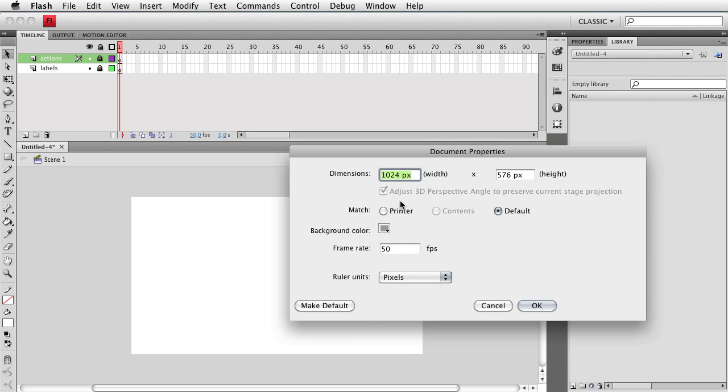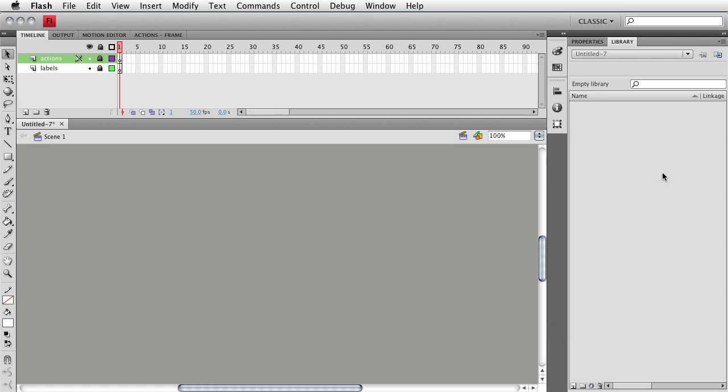Also, it's 50 fields per second, 50 frames per second, which will actually be rendered as 50 fields per second in CasparCG server. If we click make default, you can have all these properties set as default for your next document. So let's create a couple of text fields and get that to play in CasparCG server.